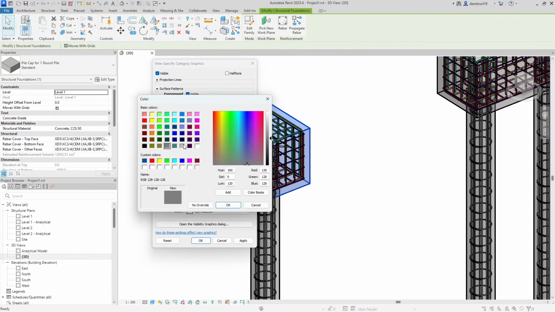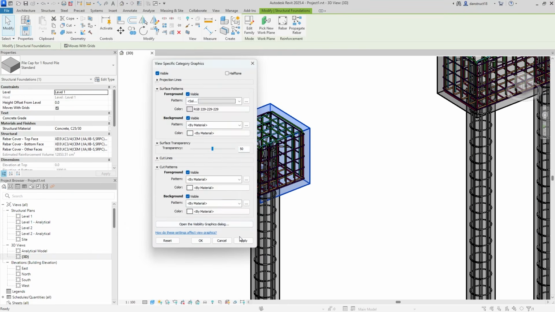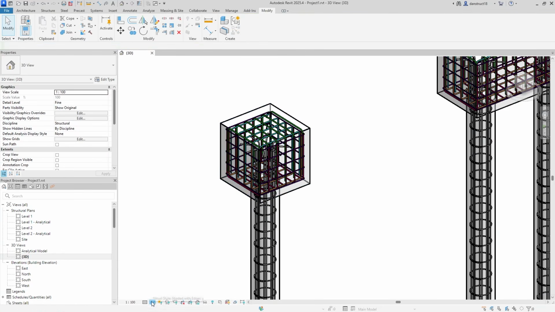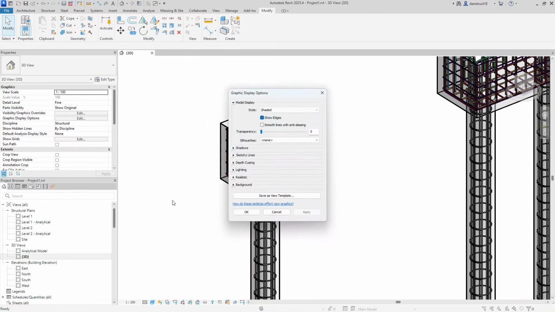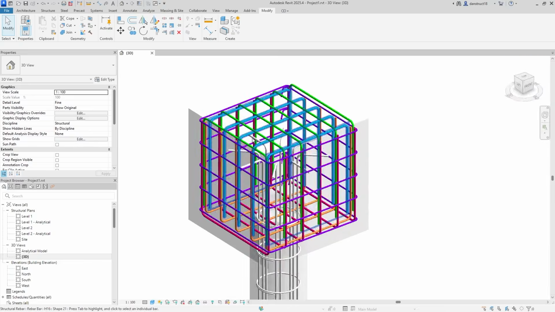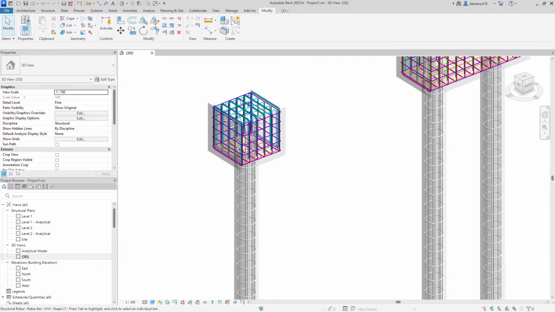Change this color here. Let's change it to something like this, or just closer to white. Click OK and click on apply and OK. Then I'll come back to visual styles, click on graphic display options, and I'll go ahead and turn off the edges. If I click on apply and OK, we see we have a much nicer presentation for our reinforcements.